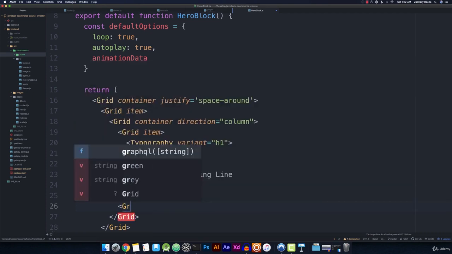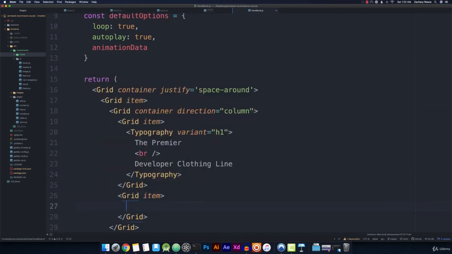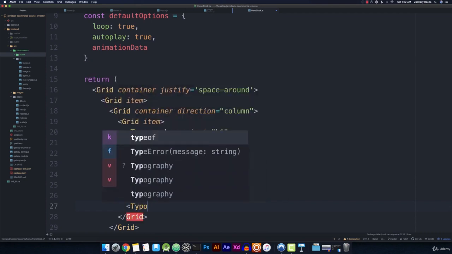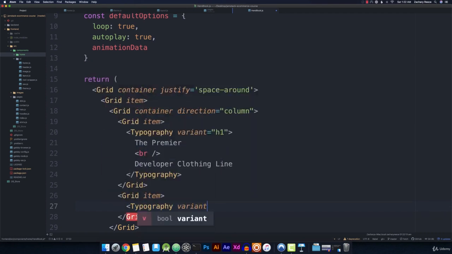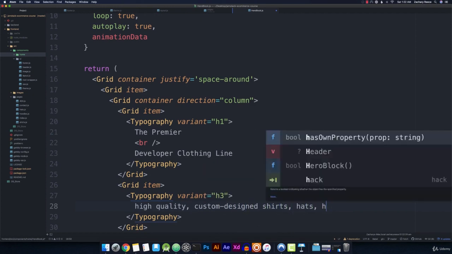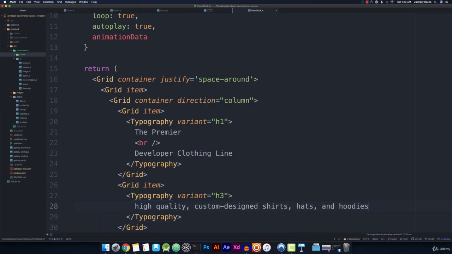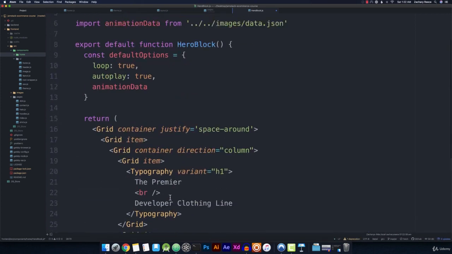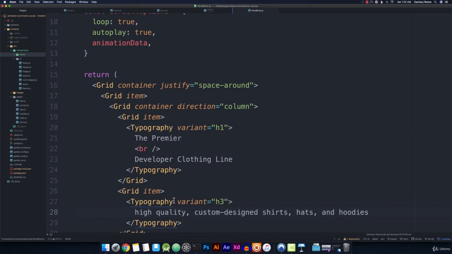All right. And then we can come underneath the grid item wrapping that Typography, and let's give it another grid item. And this will be for our bottom text, which is going to be a Typography with a variant of h3. We'll open that up, and this will say "High quality custom designed shirts, hats, and hoodies." All right, now we should be able to go ahead and save this component.